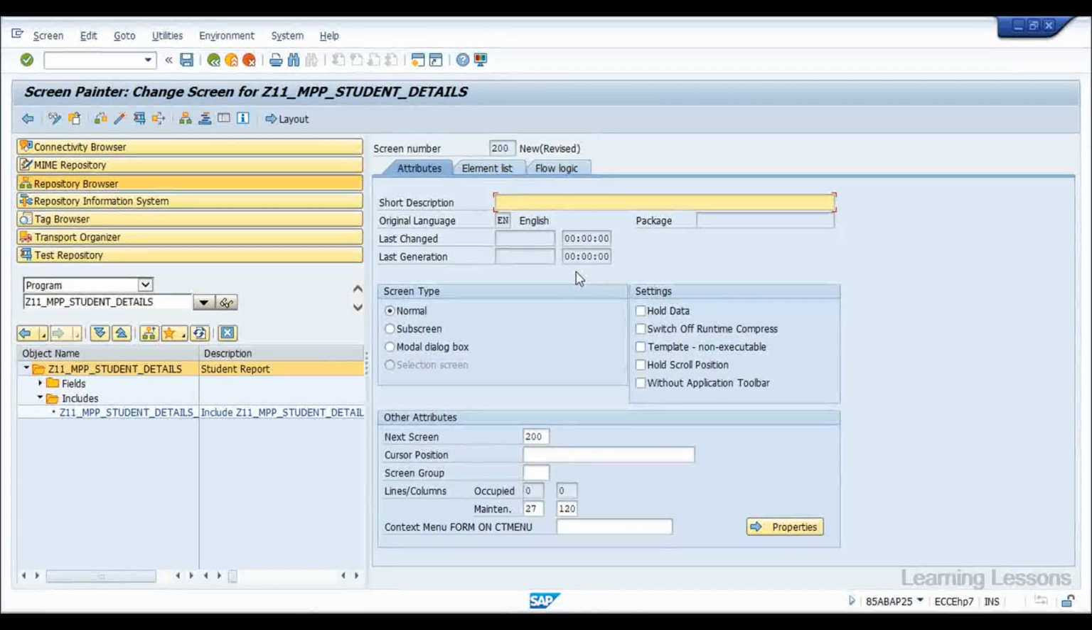You see what the components in the screen are? Attributes, element list, flow logic and layout. Layout is here, you can see. The remaining, like activate, checkbox, execute, are part of normal screens. Layout is additionally added. So here we have to design the screen. So the description is student report in the attributes.